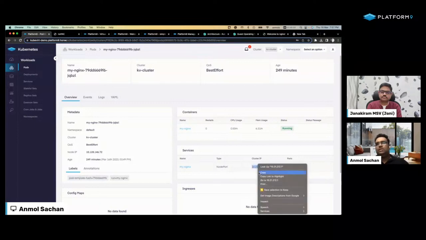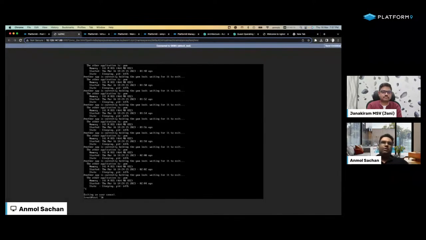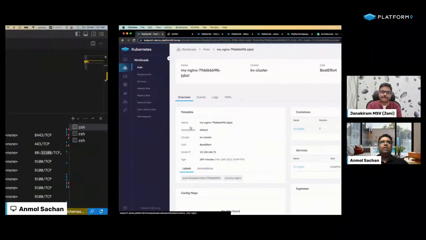So I'll quickly take this, and what I did earlier is that we are able to access this Nginx pod over the internet from outside. But now we are going to see if this Nginx service can be accessed from the inside of the cluster and by the virtual machine, right? So what I'm going to do is run a curl command here, and use this particular IP to get to this particular cluster.